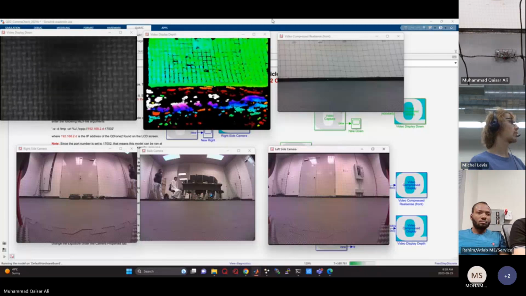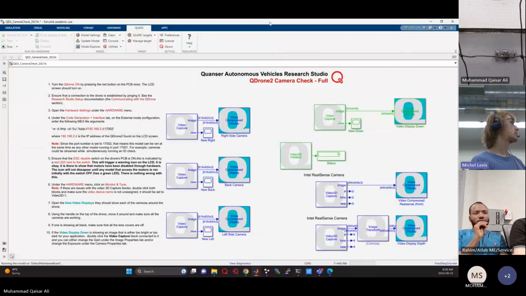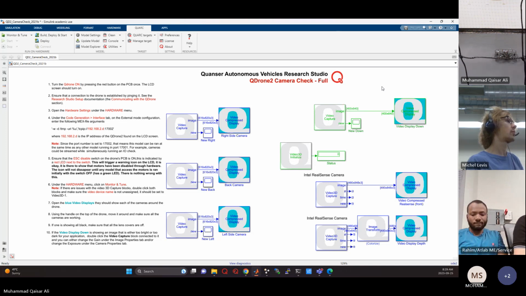Any other questions? No. Okay, you can stop this model, and you can go ahead and actually turn off your drone. Just turn off the power.